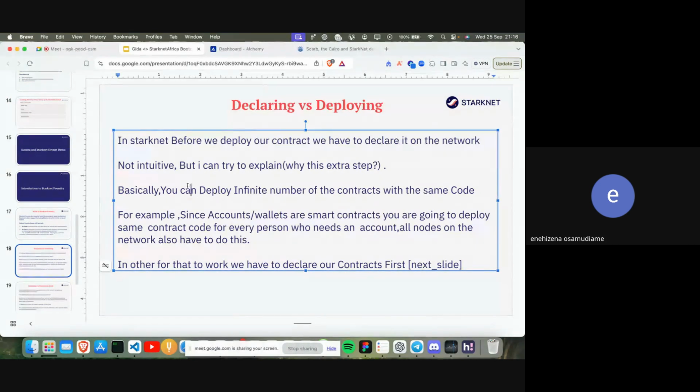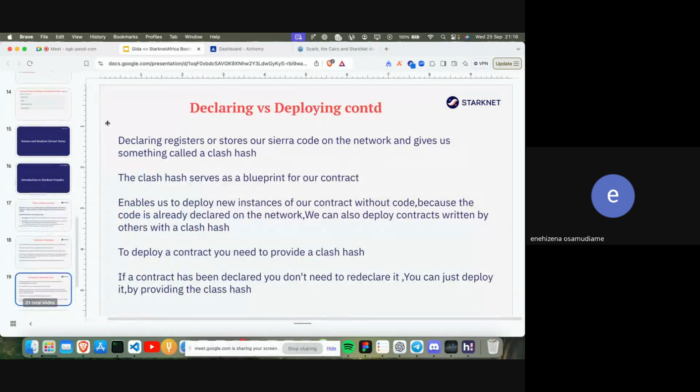So as I was saying, you can have an infinite number of contracts with the same code. For that to work, you need the class hash. With the class hash, you deploy an instance of a contract. Every contract has its own address, but they share the same class hash, basically. Does that make sense?